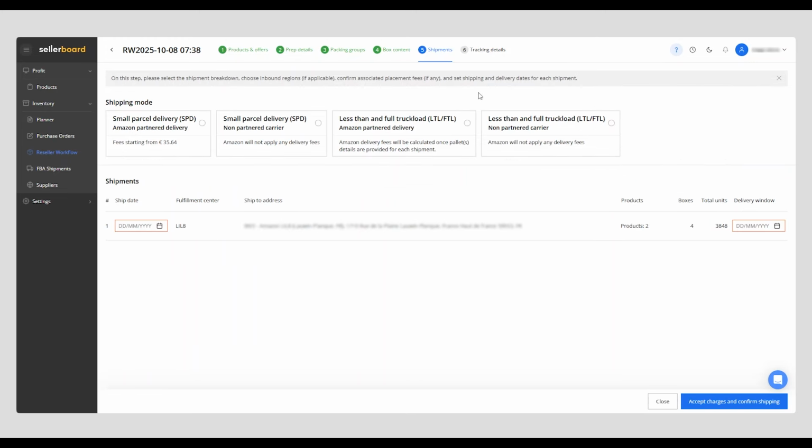Next, we're selecting the shipping mode and providing information about the carrier if needed. So there are 4 different options to choose from. First, you can go with the small parcel delivery with an Amazon partner carrier. If you choose to do so, available options will be provided. In this case, we have a single option, that's UPS. Aside from selecting the shipping carrier, you'll need to input a shipping date. The shipping address will be pre-filled, and you'll need to select the delivery window.